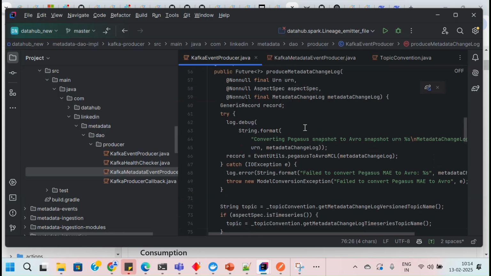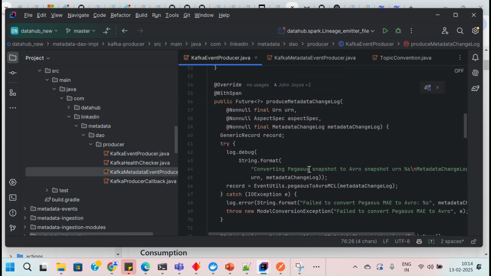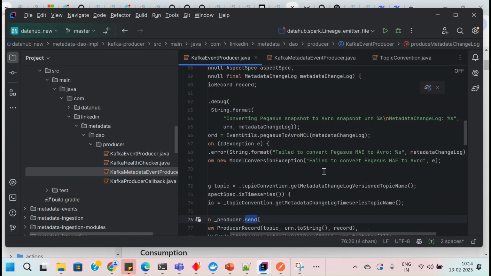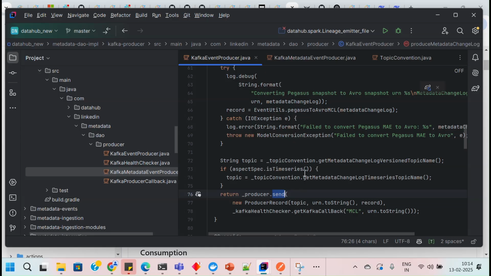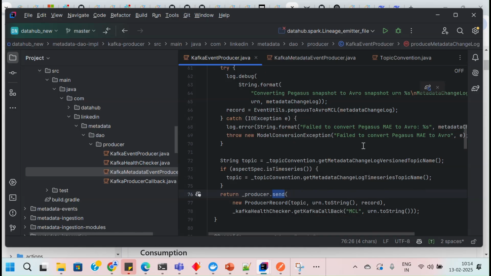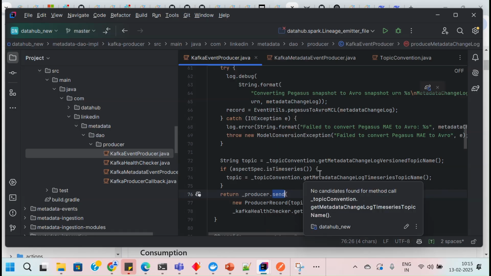If any failure is happening, what will happen? If the Pegasus to Avro conversion fails, then it will be sent to the failed event topic. Otherwise it will be sent to the normal one, like I've shown, right? Metadata change proposal v1, metadata change log v1. Okay.